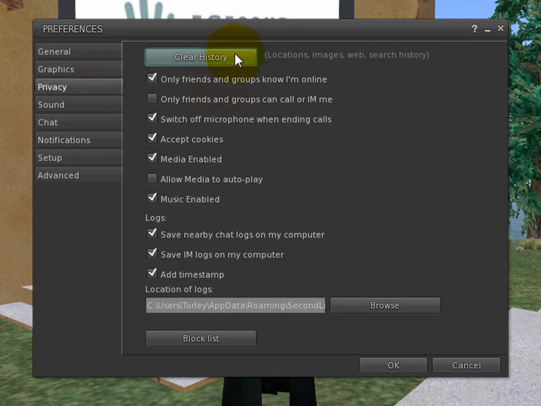You can of course clear your browsing, your traveling history. See, it tells you what it does. Those hover tips are so nice. And there are other appropriate options, like your chat log stuff is now in here.